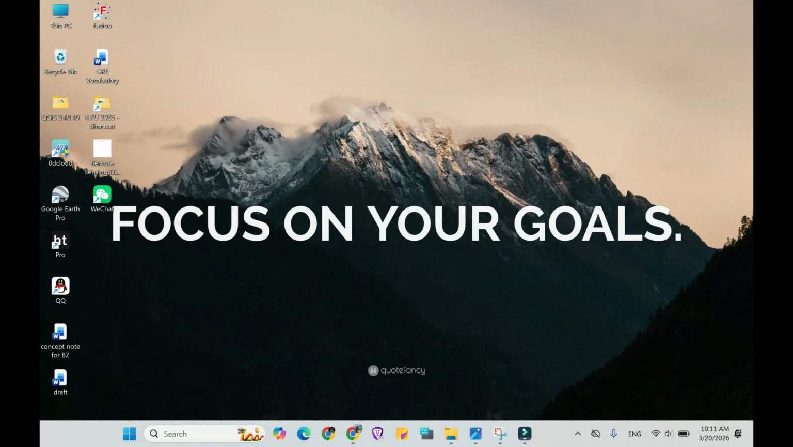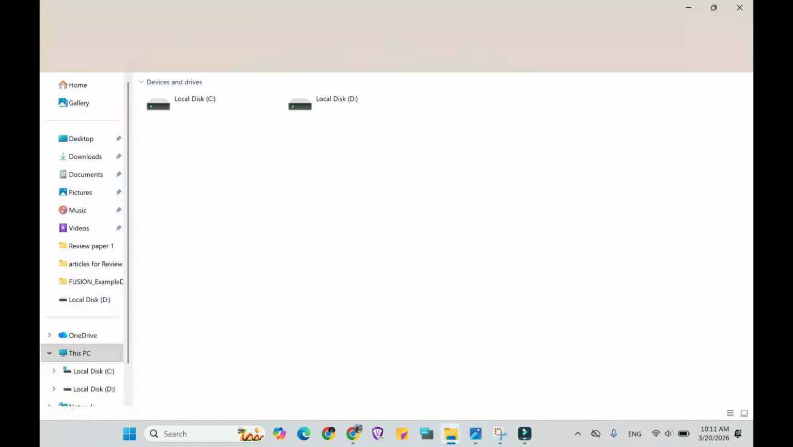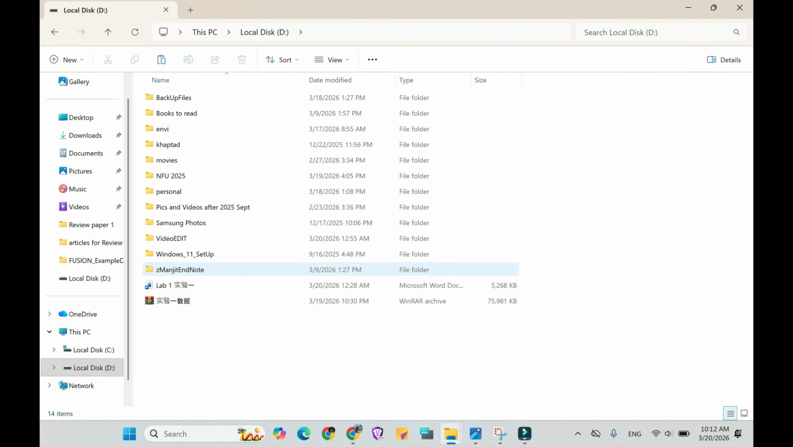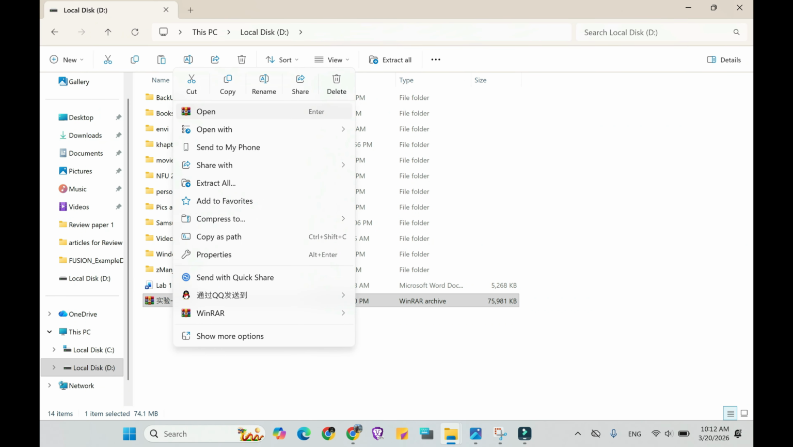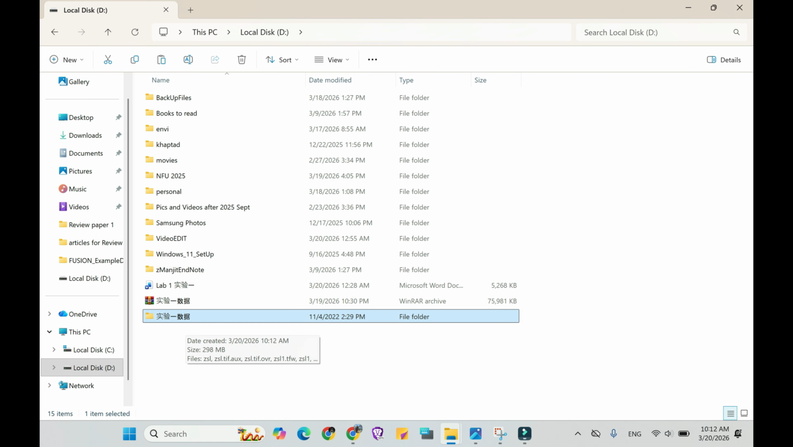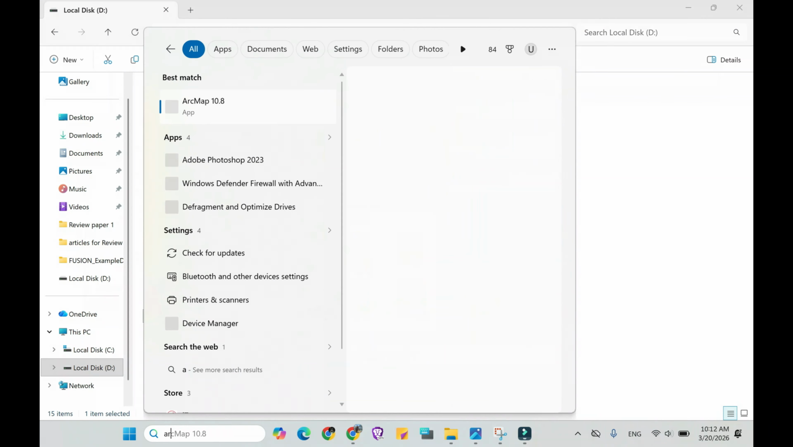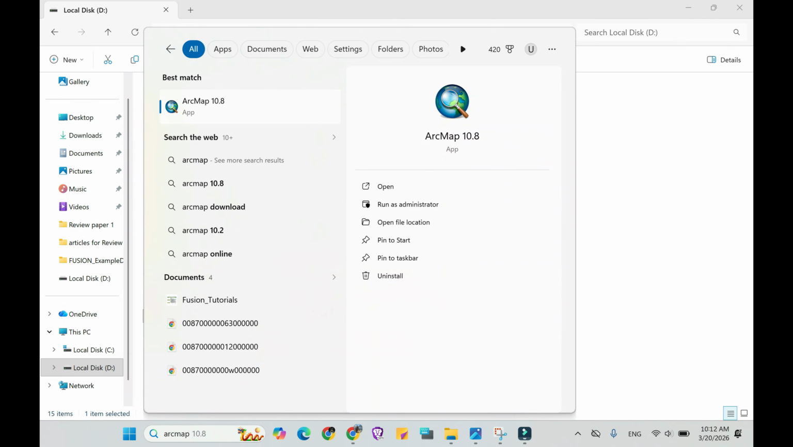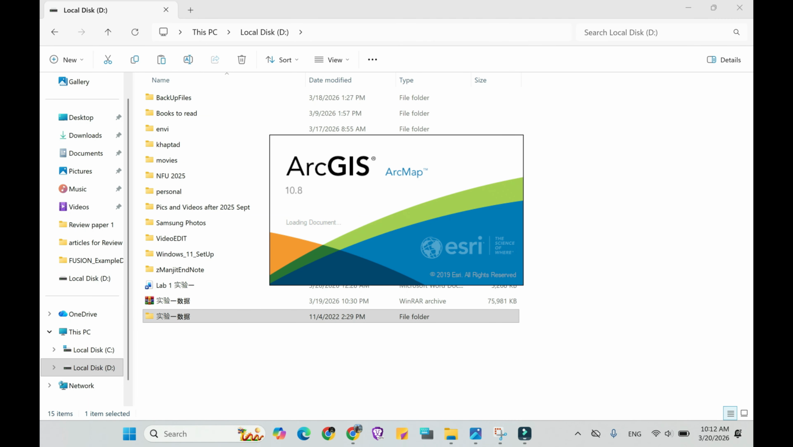Let's find the folder. My folder is this one. Extracted. Here is the extracted folder. Let's open ArcMap. It might take some time.